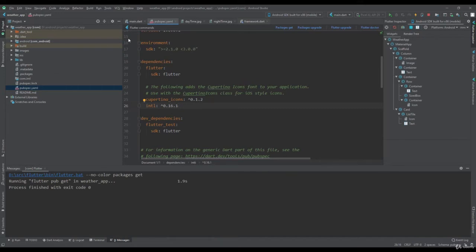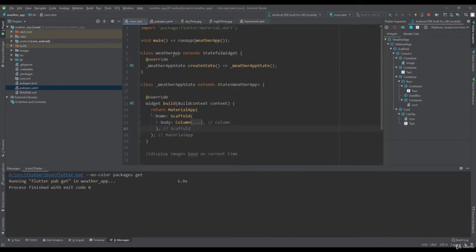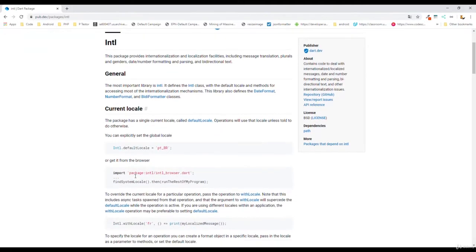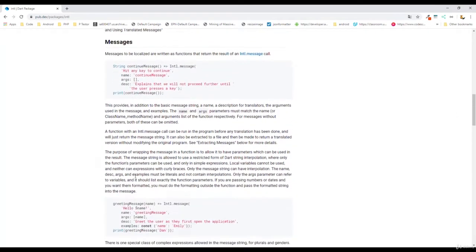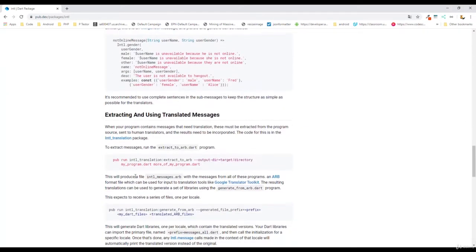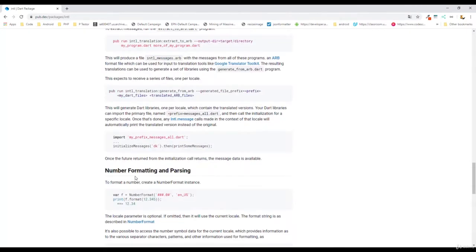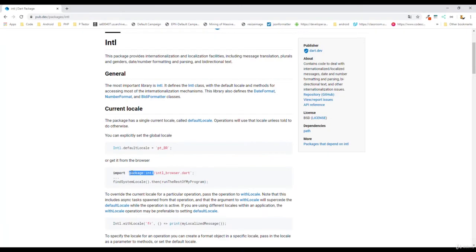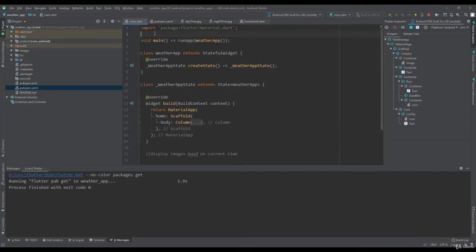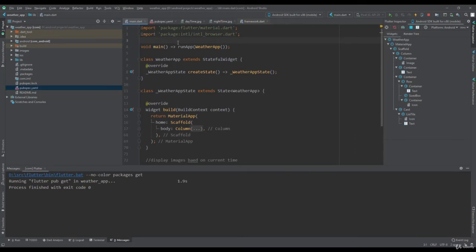Okay, good. Now go to the main. Actually, go first to the page. And let's see if we need to copy something else. Just copy this line and paste it here. I'm going to make some changes here. We don't need this one. Yep, good.